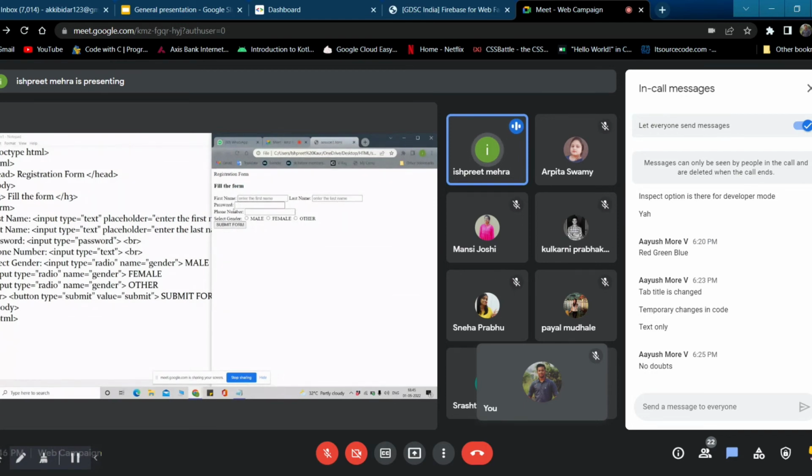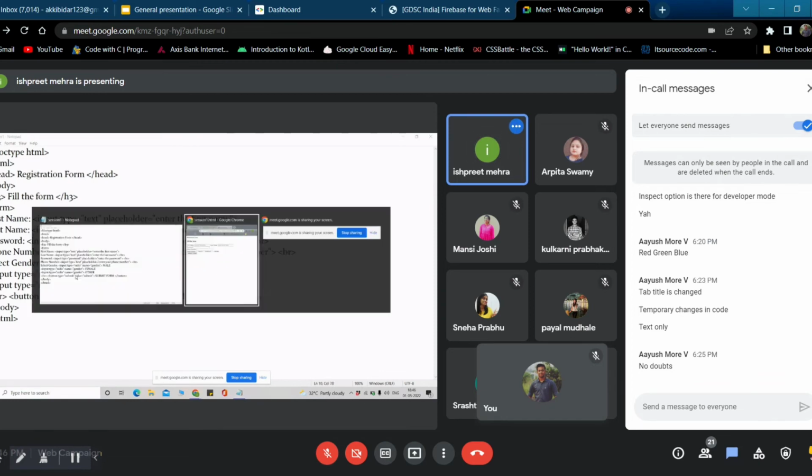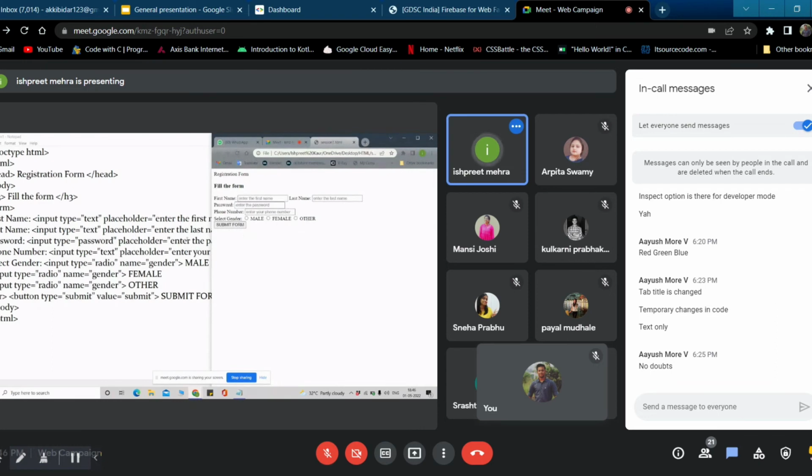Now what if we want the same thing in password, phone number and gender? We'll again paste it and you'll see the result. Enter the password. Enter your number. Let's save it. Reload the page. See guys, as you can see, enter the first name, the last name, password, everyone.